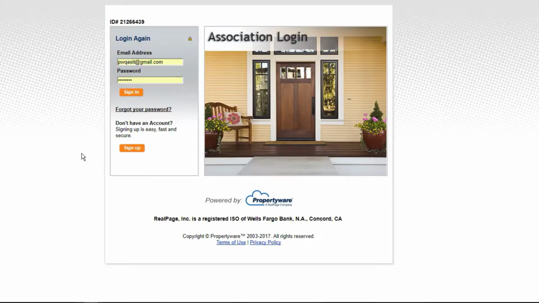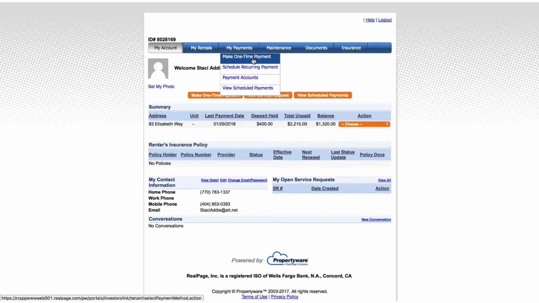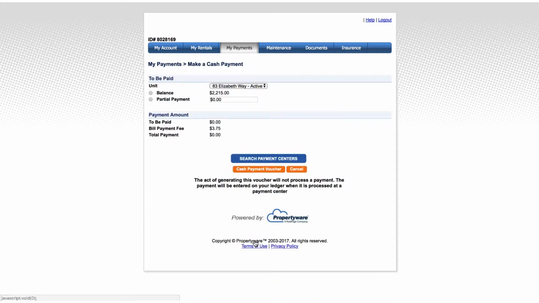The first step to generating your voucher is to log onto your tenant portal. From the home screen, click on the My Payments tab at the top of the page and scroll to find the option for Make One-Time Payment. Next, you'll see all of the payment options offered to you, and this screen might vary depending on your property management company's settings, but now including the cash payment option Rent Money. To select this option, click on the bubble to the left and then click Continue.